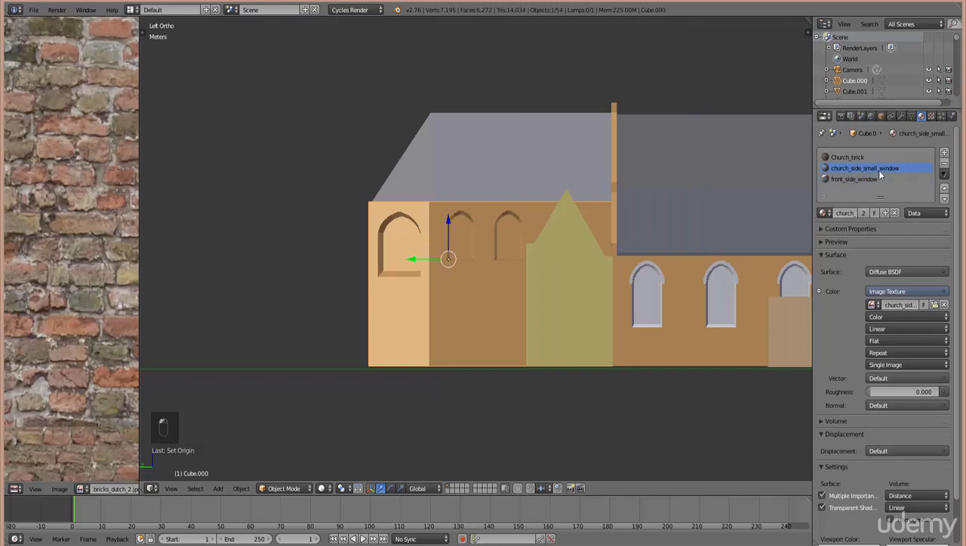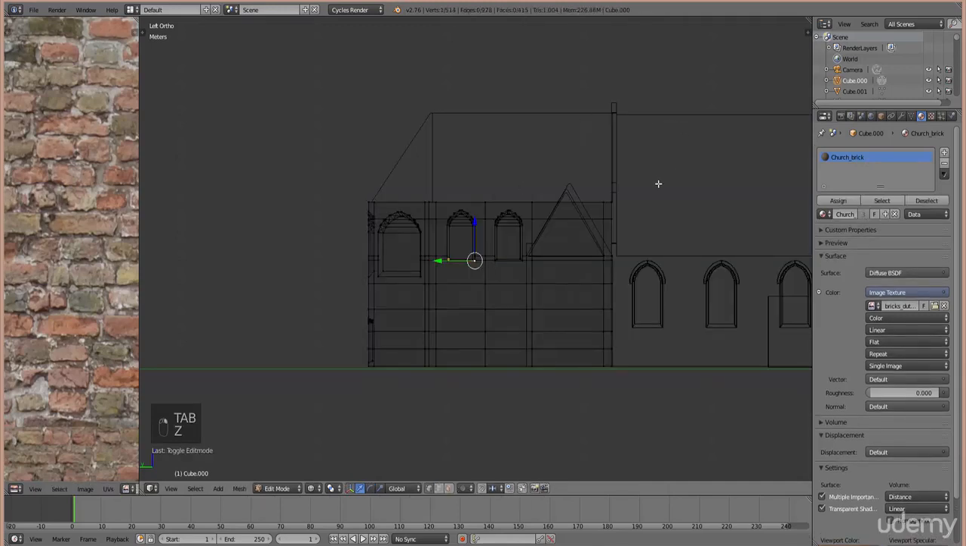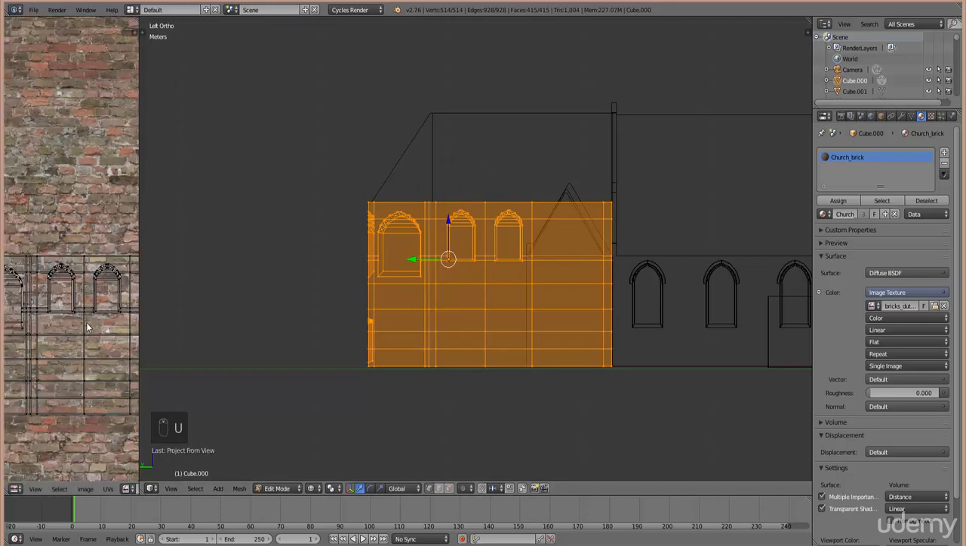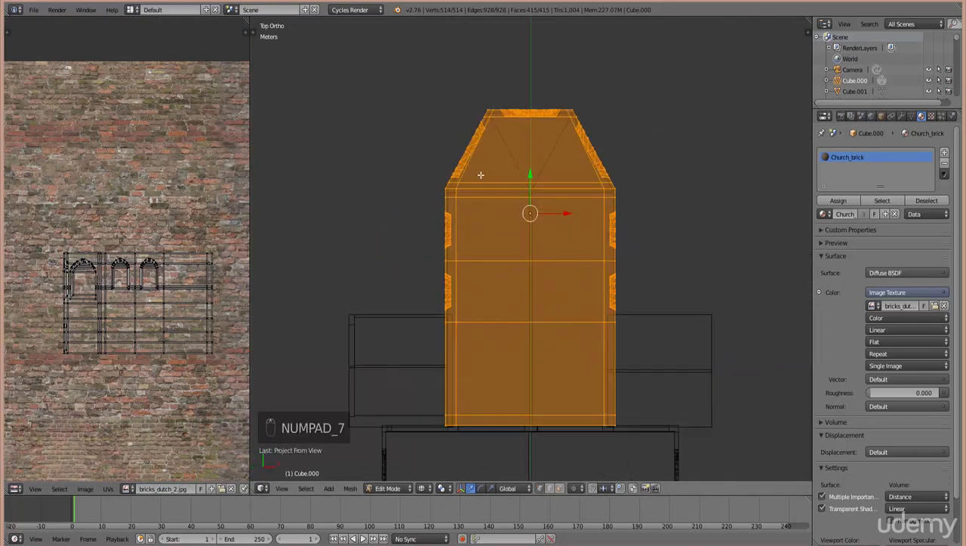So we can now remove the materials that are not applied. We only have church brick, and we're starting to add it on the rear of the church. So I'm selecting it and using the projection from view. There we go. But as you can see, these walls are rotated.